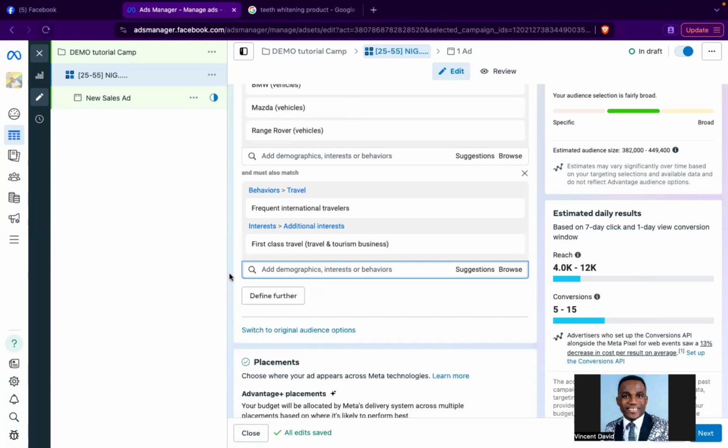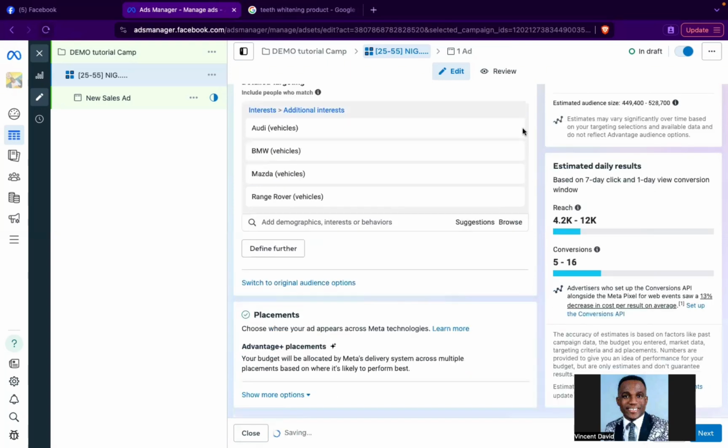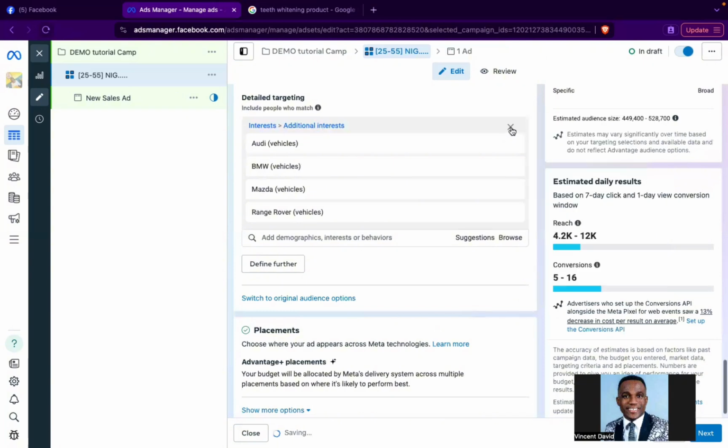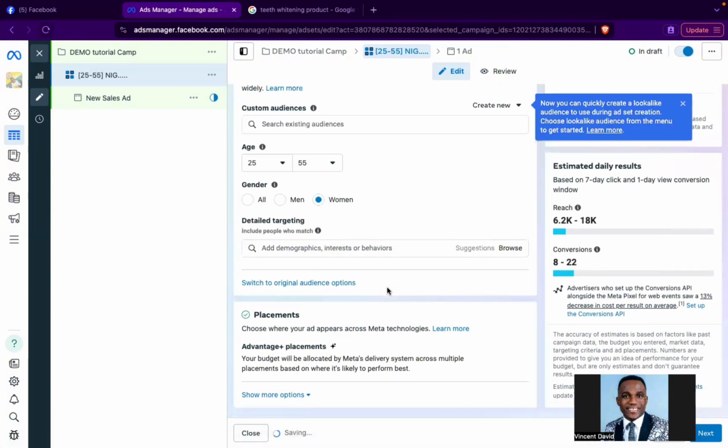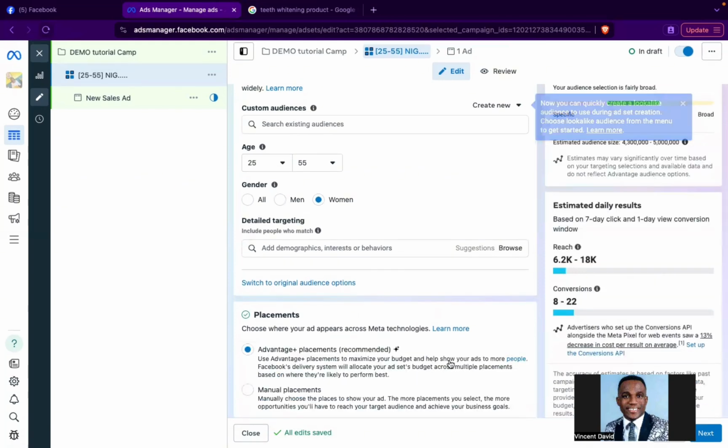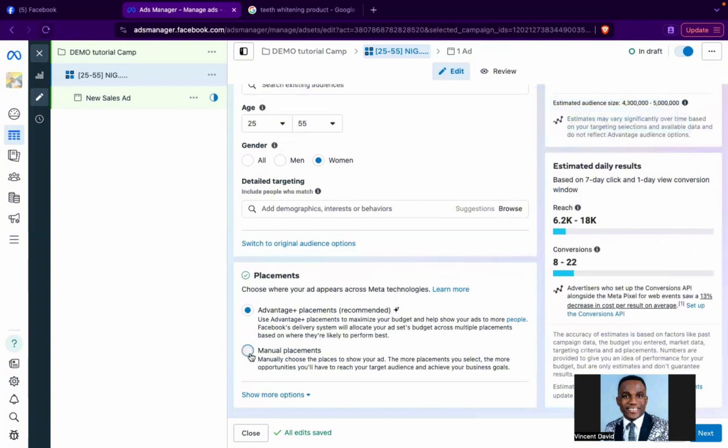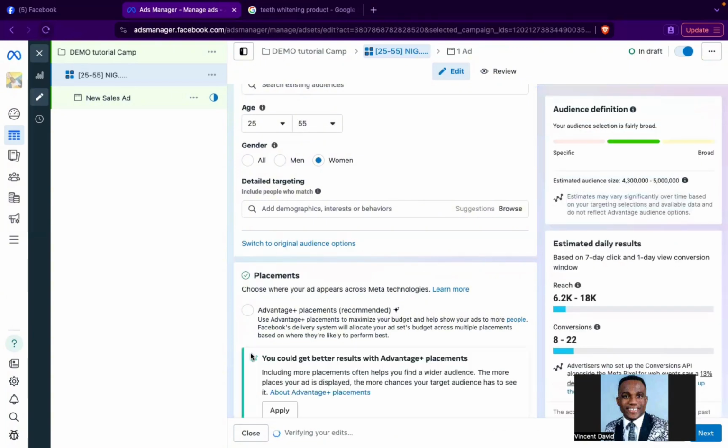Let's not waste a lot of time here. But if you want to leave your avatar zero targeting like I explained, it's beautiful. I want you to do that. Okay, so if you're done with targeting, the next one is placement. Okay, so come to placement, click edit. There are two placements, manual placement and advantage placement. The first one is manual placement.